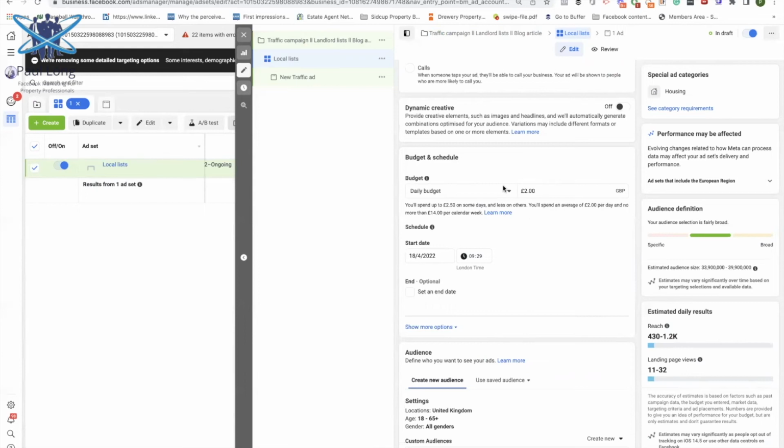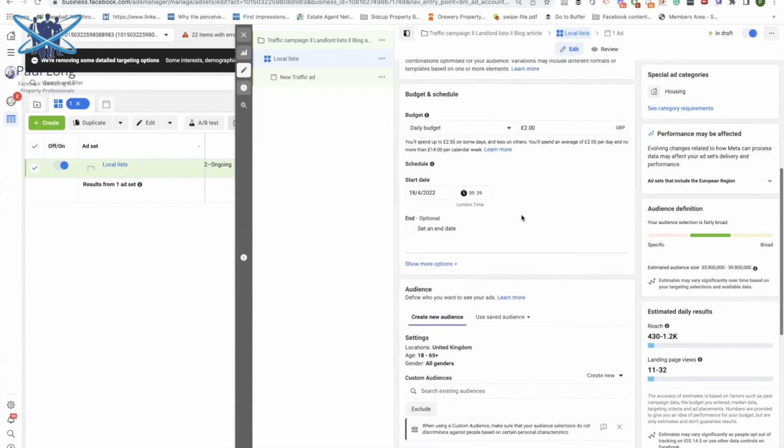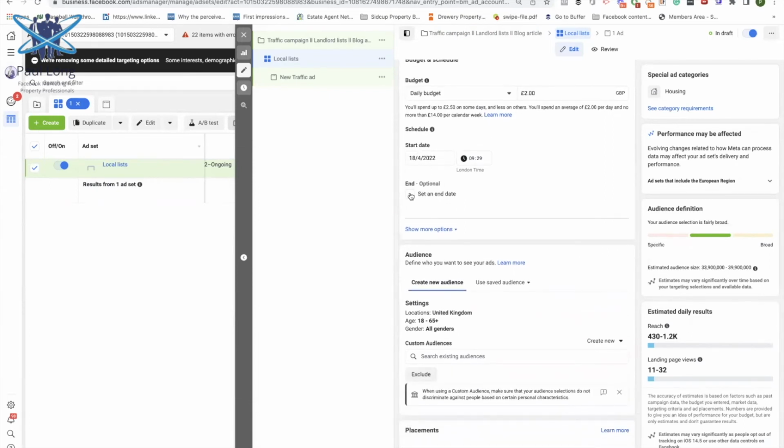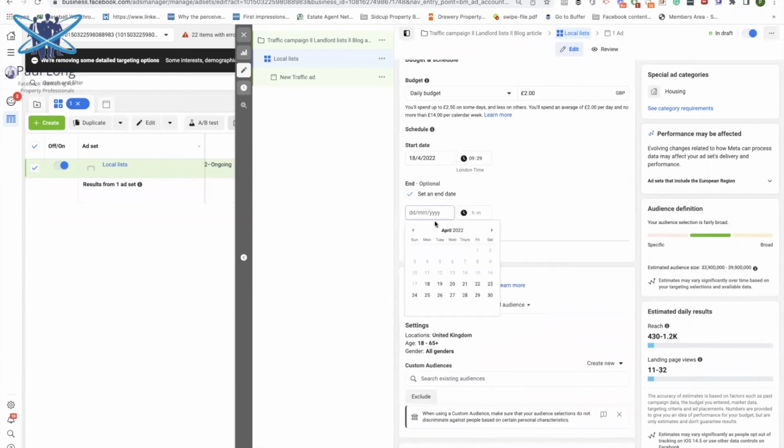So in this first example, we're going to be sending our landlord article to the lists that we've uploaded. They might be all our landlords that we work with, or they might be CSV files of past landlord leads we've generated. So budget £2, put a start date in here. I'm just going to say today, and perhaps we'll run this for a couple of weeks, being a blog article. So let's say the 1st of May. That's when it will end.